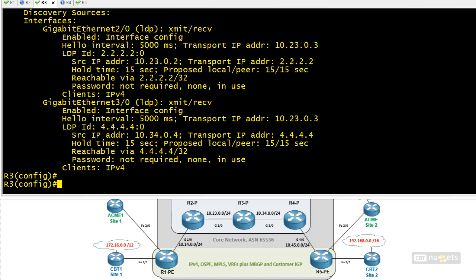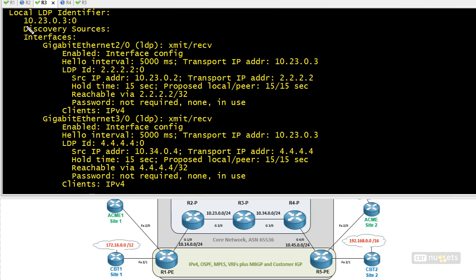And if I scroll up just a little bit, now it's showing us that our ID for the router is 10.23.0.3. Fantastic. And it's also indicating here that the hellos that we're sending out on gig 2/0, which is this interface going over to R2, is 10.23.0.3, which matches the LDP router ID. And on gig 3/0, which is this interface here going over to R4, we're also advertising a transport address of 10.23.0.3, which again causes no problems for either R2 or R4 because they both have reachability to that address.